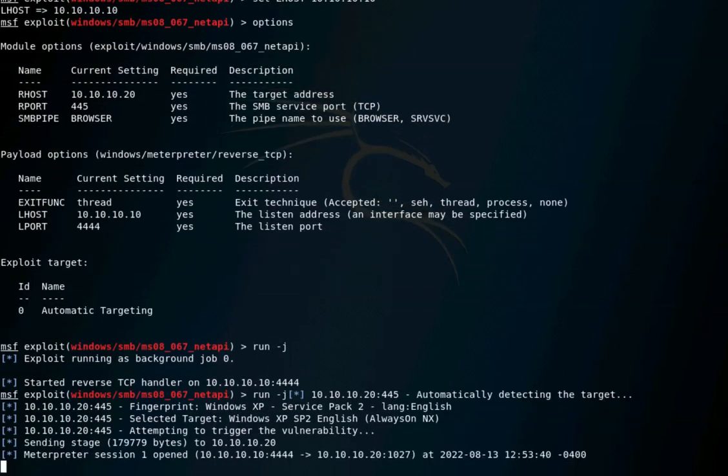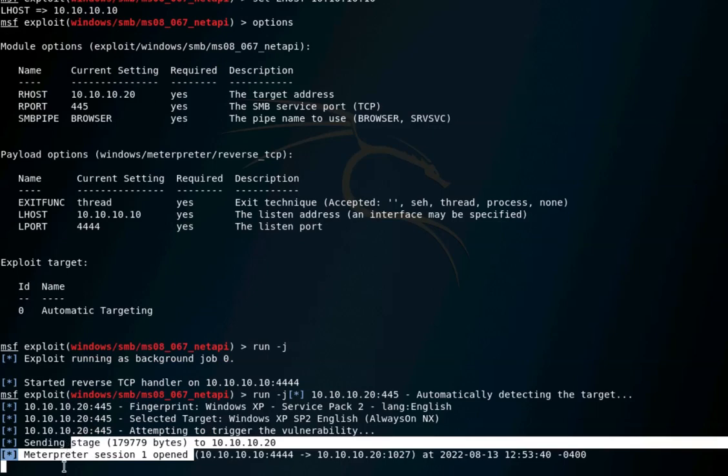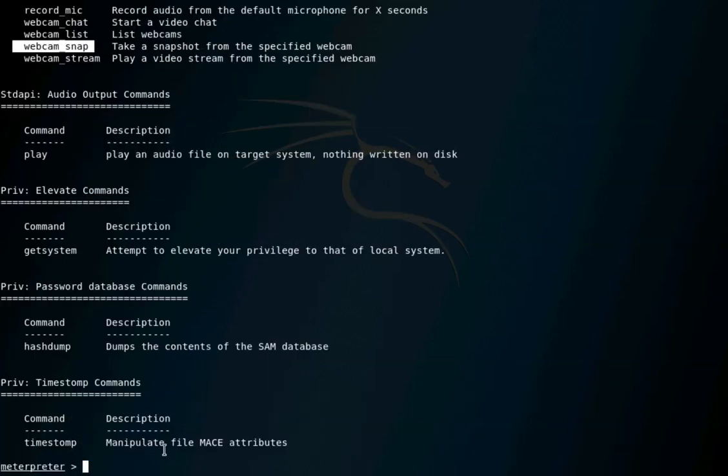All right, so now that we have everything set, let us run this exploit, and voila, we have a session opened. And as you can see, it is Meterpreter session 1 opened.